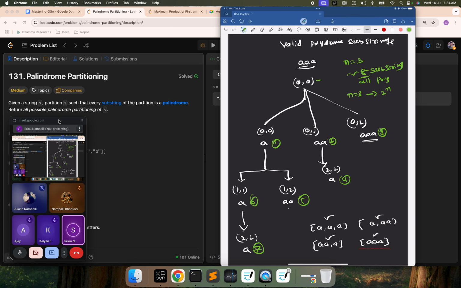So we generated 2 power n substrings, and we are also copying the result into the current subset. So obviously the length of this substring in worst case is n, so the time complexity is going to be n into 2 power n. Understood? Understood, buddy?